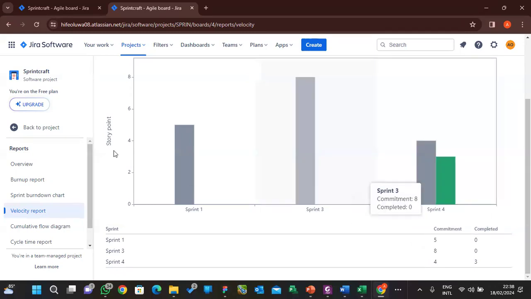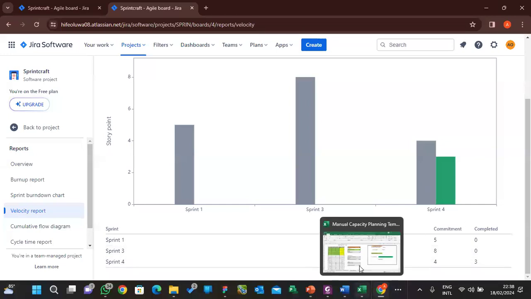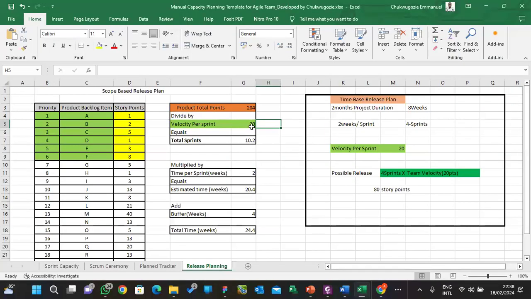So judging by this velocity, for you to get the velocity, you take the average of these three. Let's assume now, this one is going to be 0 plus 0 plus 3, right? Because what was completed is 3. So now the velocity of this team is 3 story points. So we're going to come here and use 3 now. Oh, this is serious. We're going to use 3 to do this.